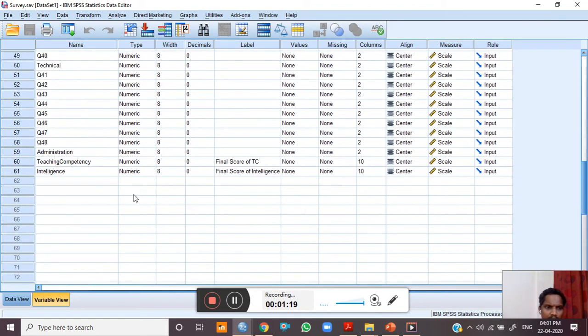And at the end you will find the final score, which is teaching competency, and there is the final score of intelligence also. So in my research I have measured my respondents' teaching competency and intelligence. So the final scores are given at the end of this SPSS variable view.